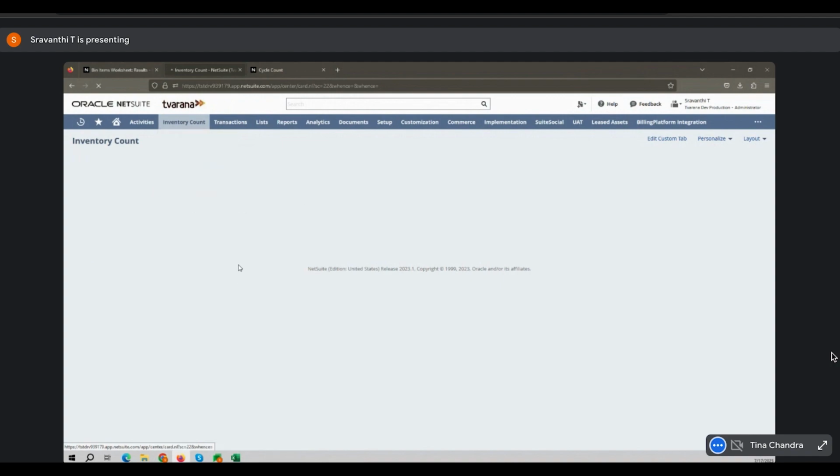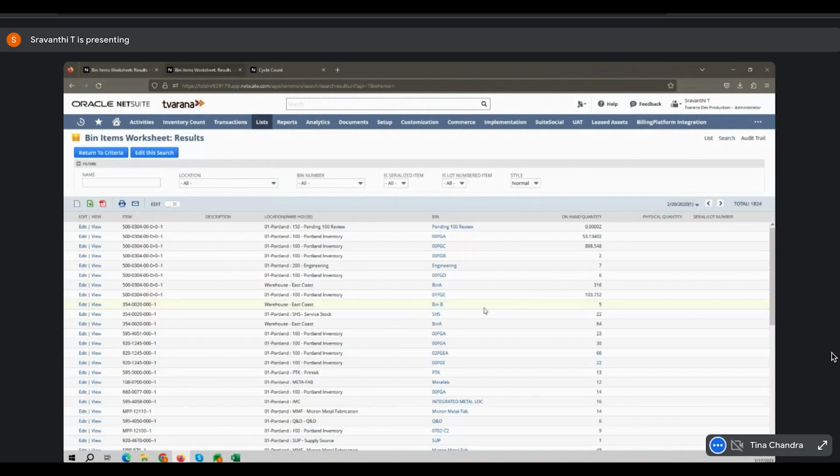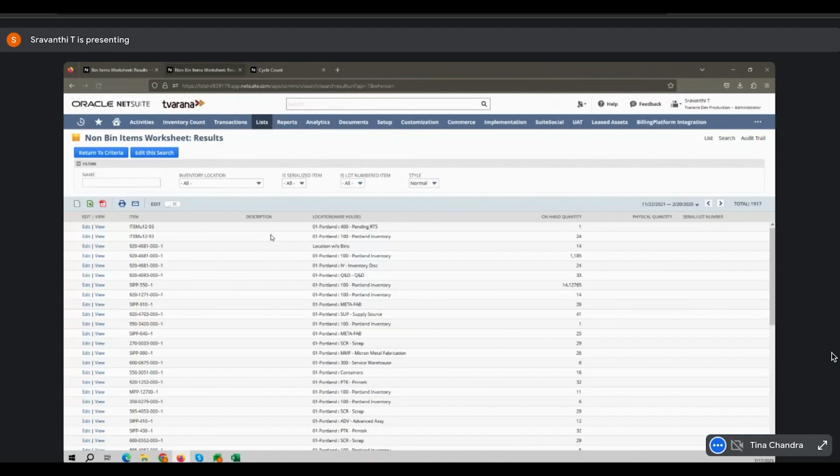So this is bin items worksheet. It displays the items that use bins. So you would see the item number, location, bin, and on-hand quantity. And physical and lot number items are the ones that need to be entered. The next one is non-bin item worksheet. It is similar to this one, but it just does not show the bin information.